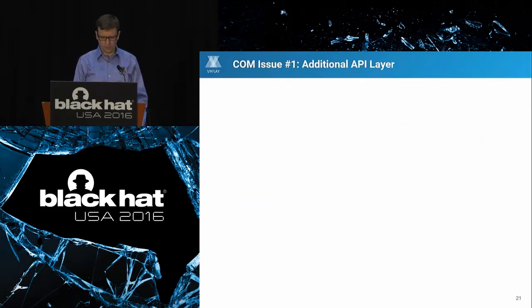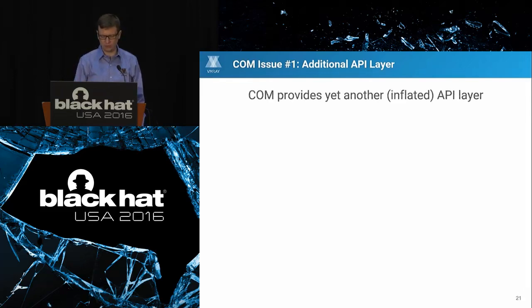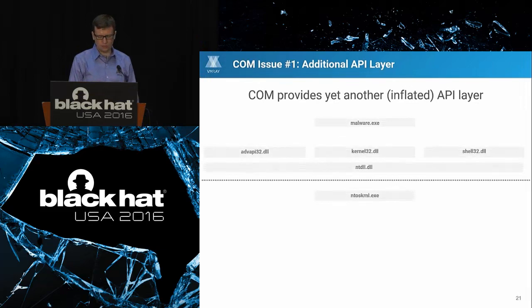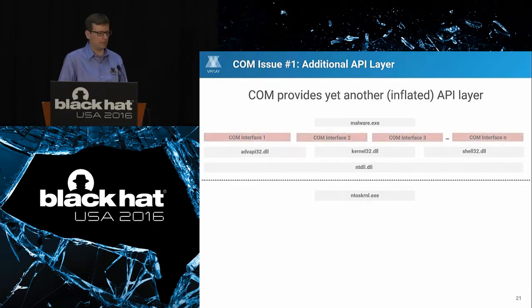Okay. So what does all of that have to do with COM? First of all, you have to understand that due to the way COM works, it is basically an additional API layer that's being introduced into the system. COM interfaces usually work on a higher layer than the first API layer. That's just the way COM was designed. So you can think of it very simply as there being this other layer of stuff that exists inside the processes. And if malware uses it, this will just make all of the aforementioned problems worse.